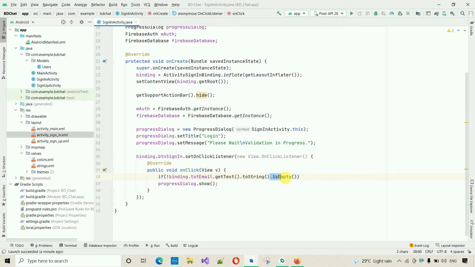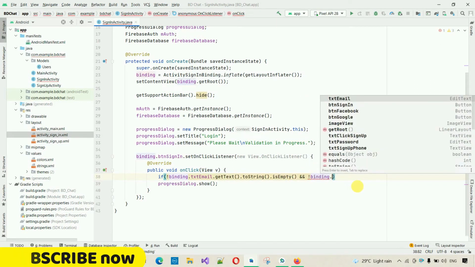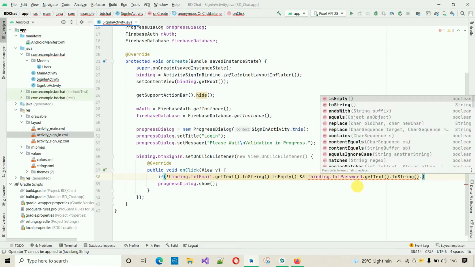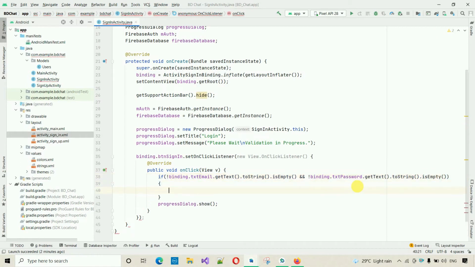When we write isEmpty and we put an exclamation mark over here, it means that it's not empty. We are going to check that if this text field is not empty, then only we enter into this if condition. Otherwise we go to the else condition, and we have to check for one more, that is not binding.txtPassword.getText().toString().isEmpty(). Now we have to put this under this one, just cut this and paste it inside this one and delete the extra space. And in the else condition I want to show some toast to the user.